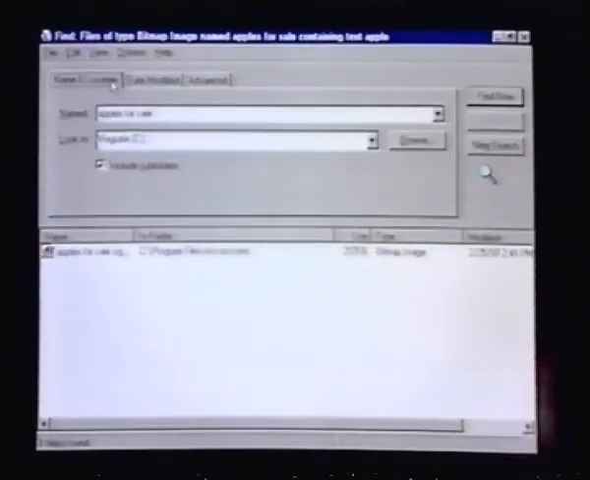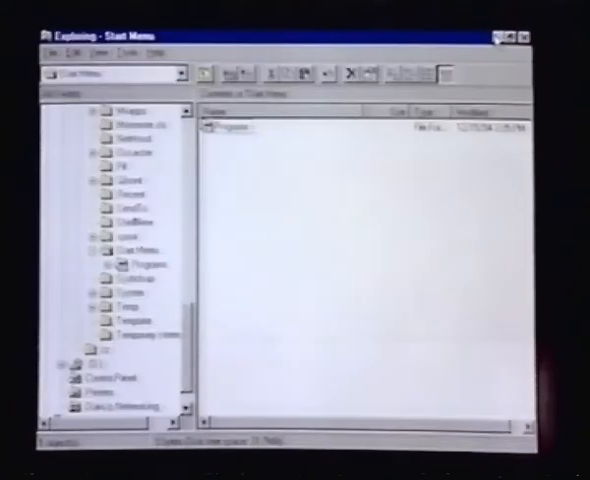This clears all the criteria we've entered for the find. We're finished using Find. We could close the window, but instead let's minimize it. Now we see the Exploring window again.